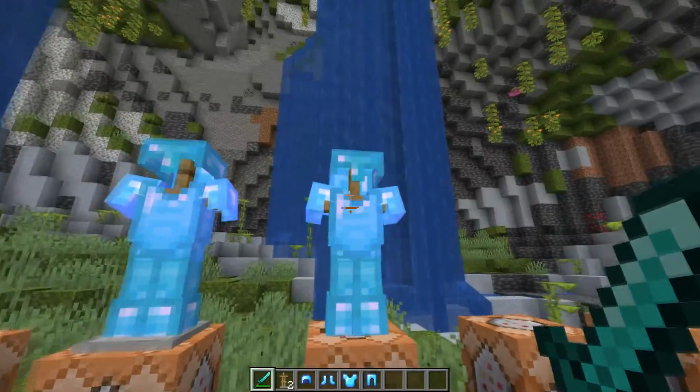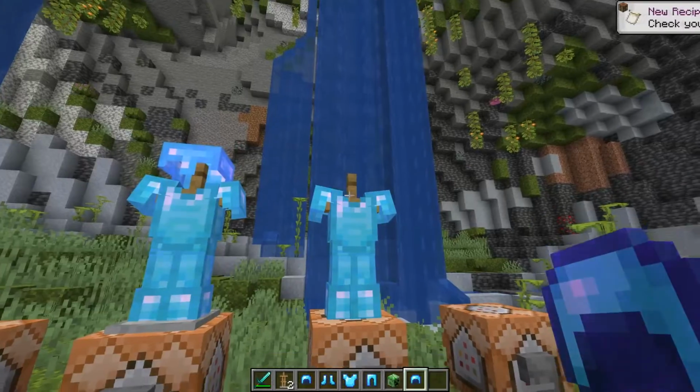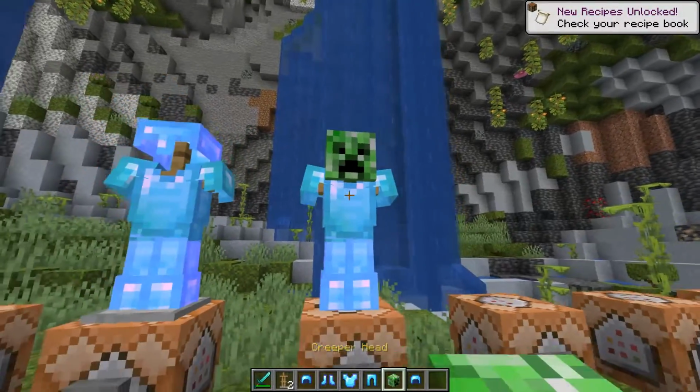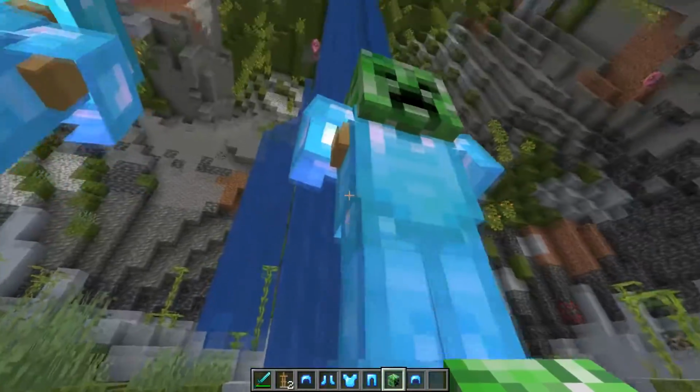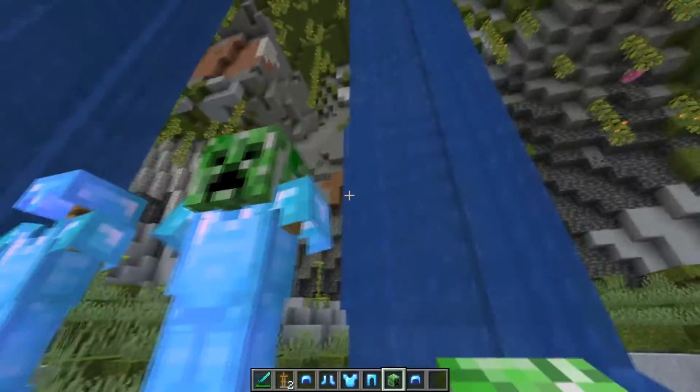Especially if you replace the helmet with a head of some sort, then it already becomes difficult to tell that it is an armor stand. So there we go, put a creeper skull on there, and now the only thing you can see that it is an armor stand are these little arm stubs over there.